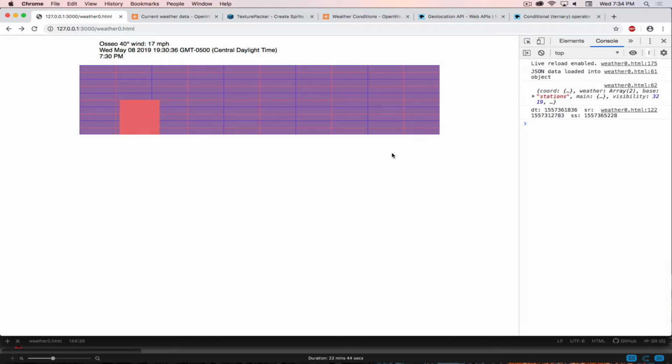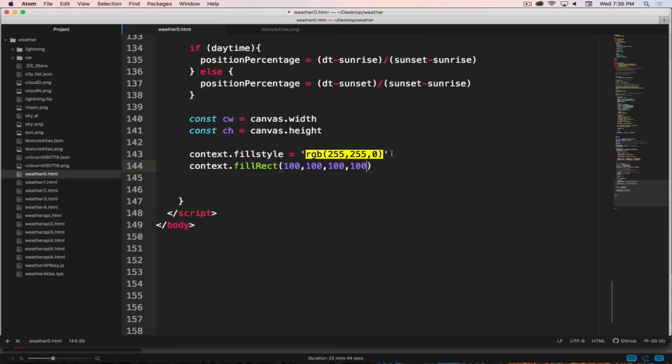And we can see it shows up, but not in the right color. And it didn't show up in the right color because I forgot to capitalize the S in style. It's lowercase fill, capital S, and then style. And now we get our box showing up at 100, 100.